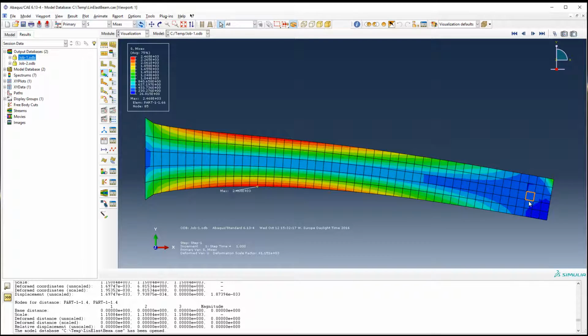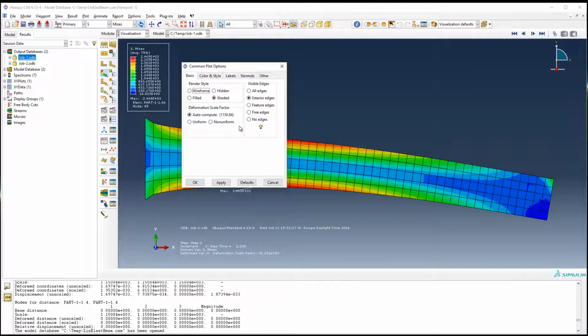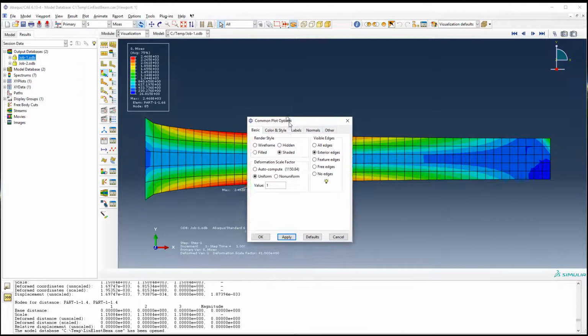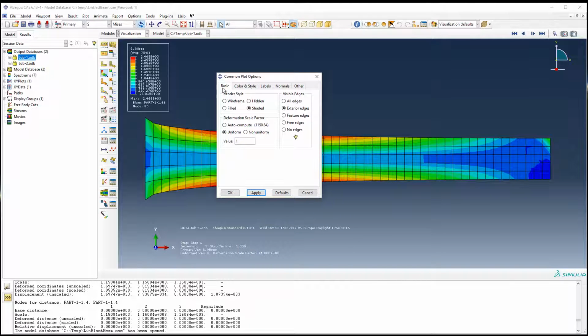Okay, so this is deformed, but is it really deformed this way? Well, this is what you have to look at, the deformation scale factor. Right now it's set to 1151, which is huge. So this is exaggerated 1000 times. If you want to change this, you can go to common options, and you see here the deformation scale factor. Right now it's at auto compute, it's 1150. You can change this to uniform and set it to 1 and apply. So see here that it doesn't really deform at all. The deformations are extremely small.